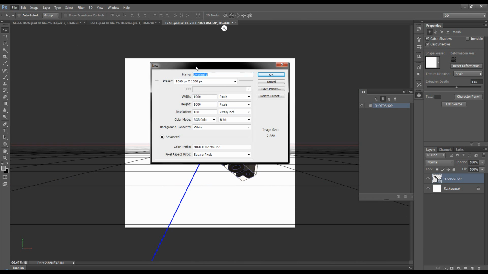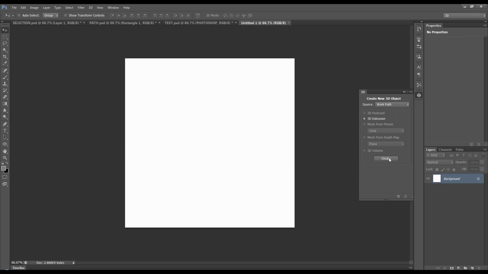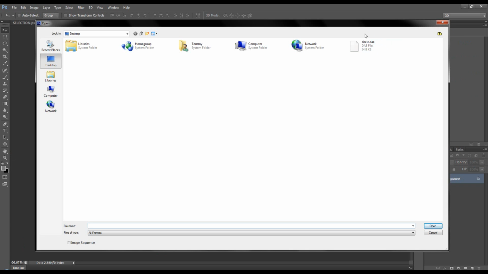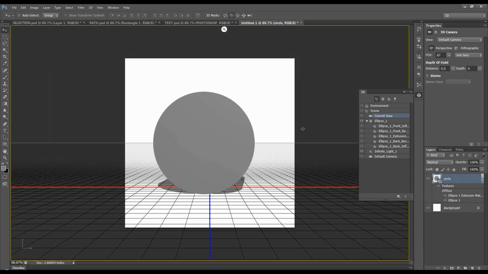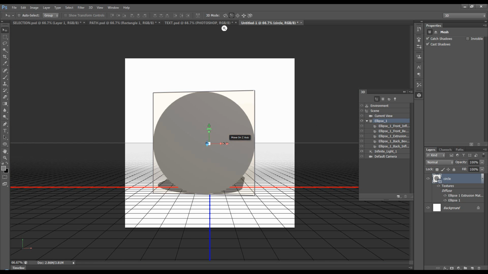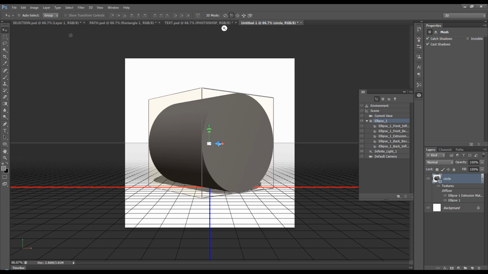Remove that, and now we can come to File, New, OK, and then we'll choose file from the 3D layers panel. We'll do create. We choose our 3D file. In this case it's the circle.dae, and we click open, and it will open that file into our new document. So there's four ways of creating, well, three ways of creating a 3D object, and one way of saving and then bringing it back into a document.